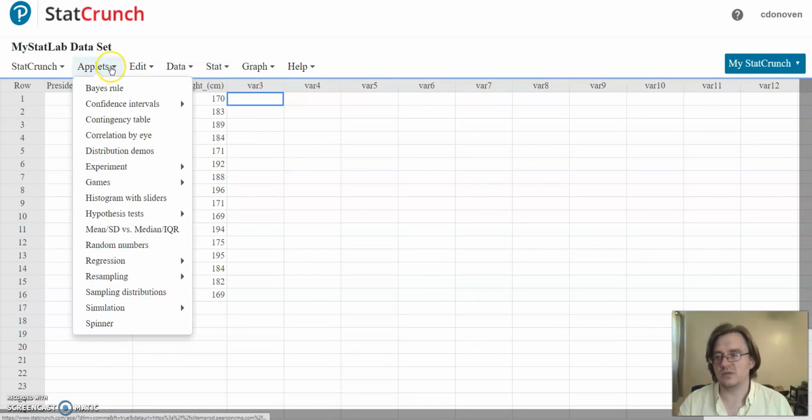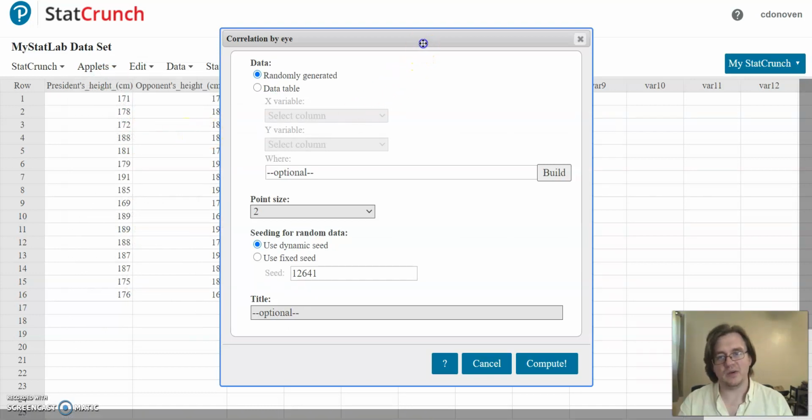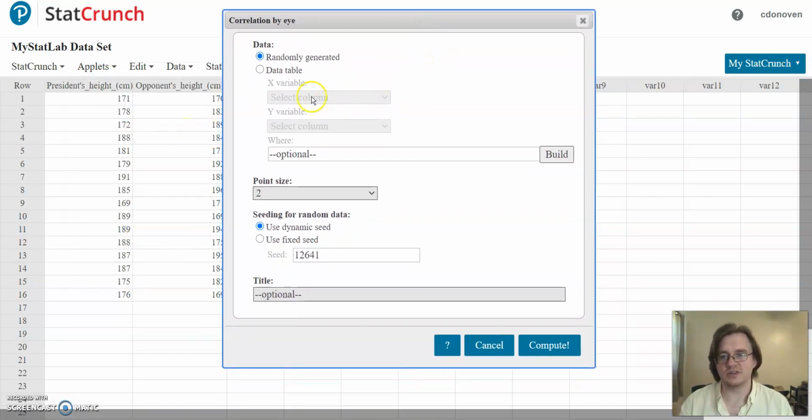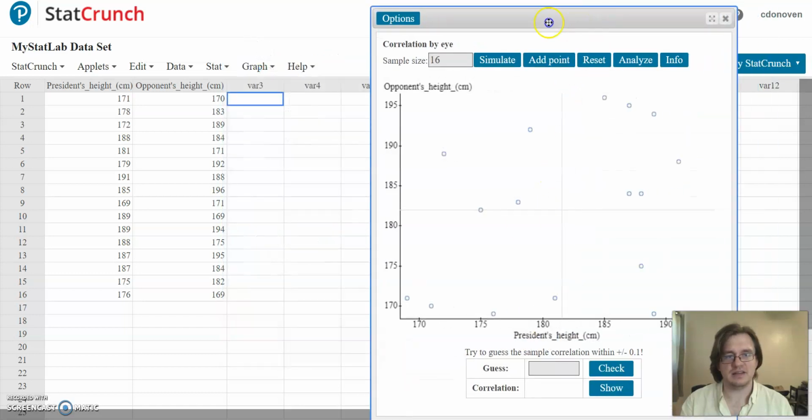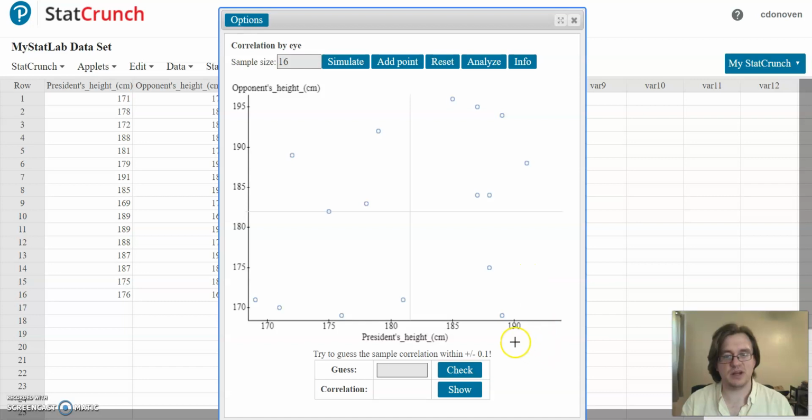So I'll come over here to the applets, and I'll look at correlation by eye. If I want to see whether 2 variables are correlated, I have to tell it which 2 variables I want to look at. We'll look at the data table, not randomly generated data, but data from the table. The x-axis will have the president's height, and the y-axis will have the opponent's height. There are some other options, mostly corresponding to if we want to randomly generate data, but let's compute. And this is our scatterplot.